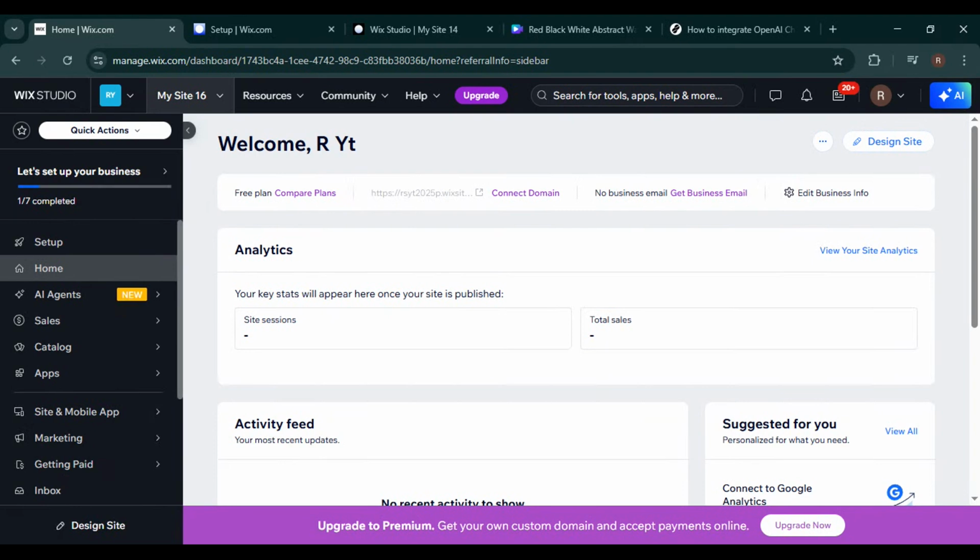All right, let's get started. First, open your browser and log into your Wix account. Once you're inside your dashboard, open the site where you want to integrate ChatGPT. From there, make sure you are using Wix Studio or the Wix editor.